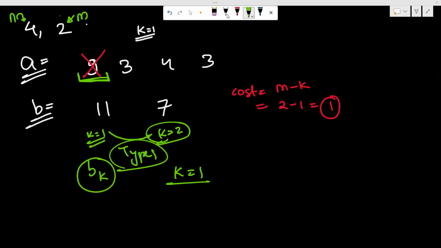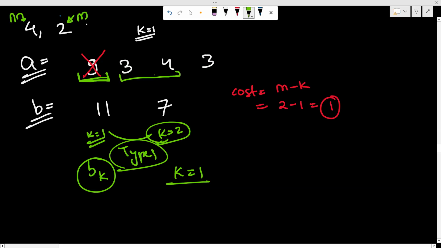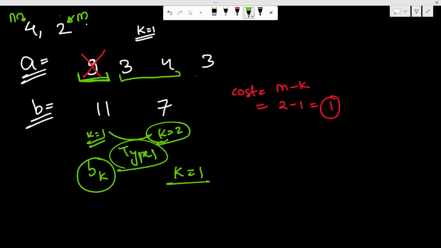Now just see over there. You can select this prefix over here. You can't select the entire remaining array as the prefix, because if you do that, the sum of elements will become 10, which is greater than the given value of b_k. But you can select this prefix because the sum is 7, which is not exceeding the value b_k. So you can remove this 7 from the array.